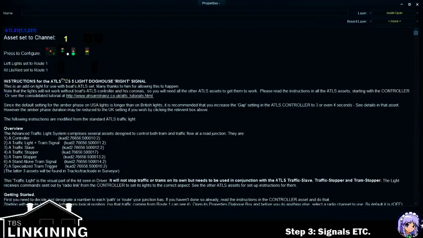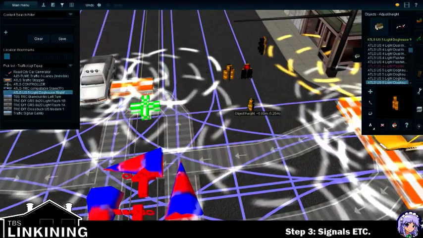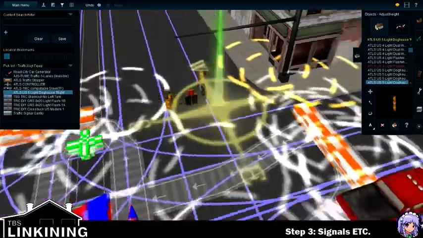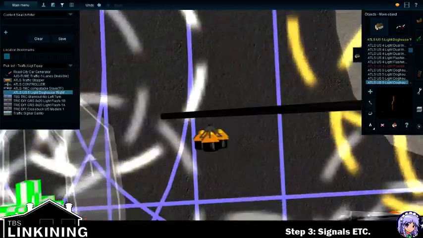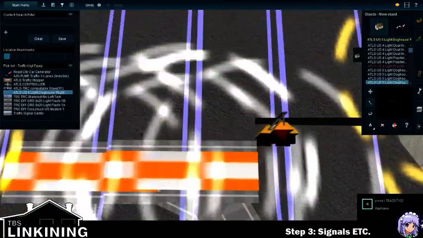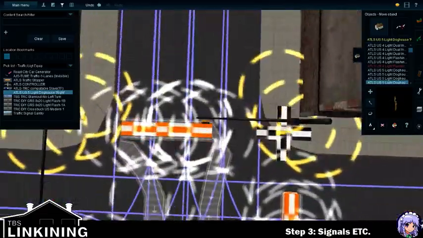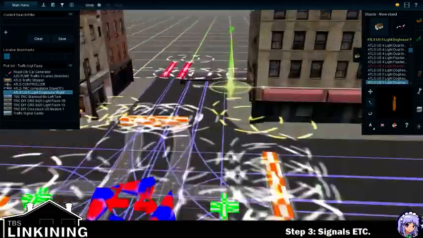So the next thing you'll do with this part is the signals themselves. I like to use these standalone traffic signals, and with each one, you'll want to have at least one light in each direction for the traffic. So the turn lane and the straight lane in this case each get their own control light.